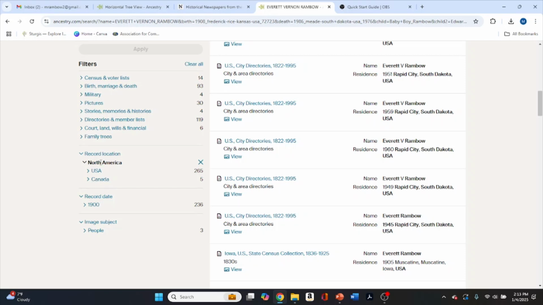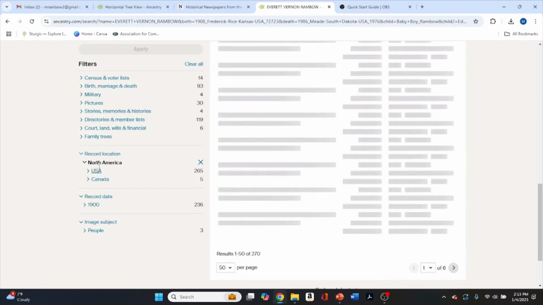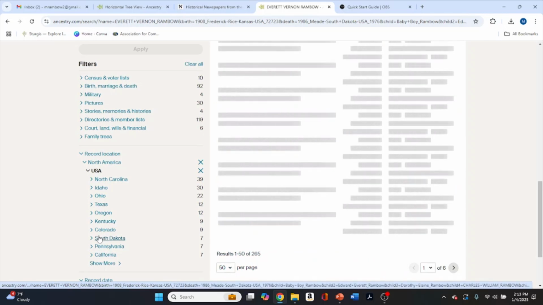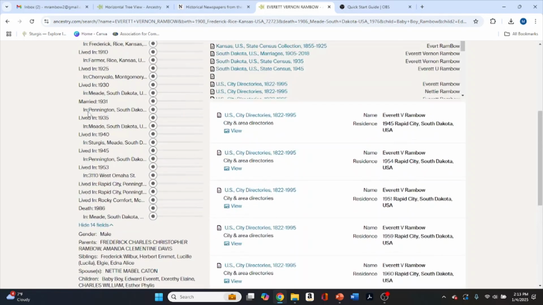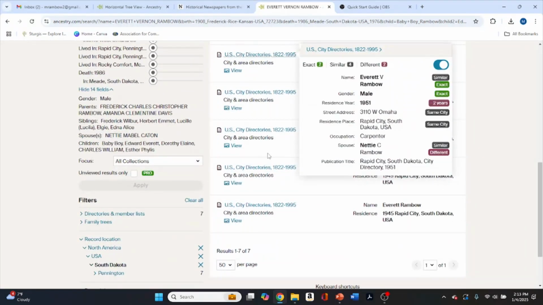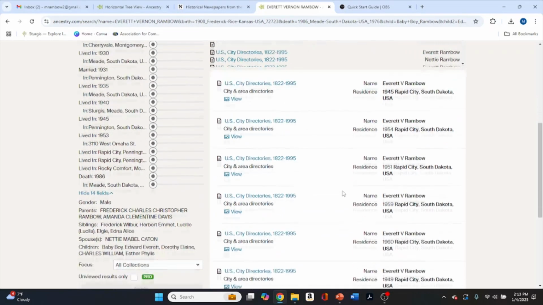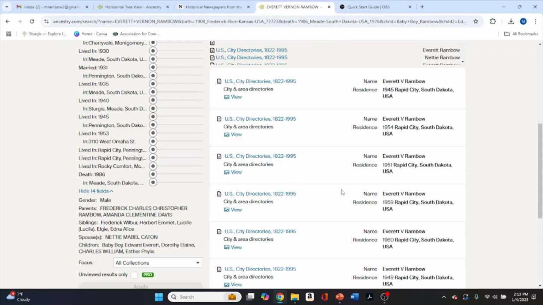But now it's also going to say, okay, we have some in the US and Canada, so you can narrow that down to just the US. But now it's also going to give you all the states that those records come from, and it'll tell you how many are there. So you can narrow it down by state. We're going to say, well, let's go to South Dakota. There's 7 records from South Dakota that list my grandfather. Some of these are city directories, it looks like. Well, all of them are city directories. 1945, 1954. So you can see I could go through and download every one of those city directories as a record of where he lived at different points in that span of time.